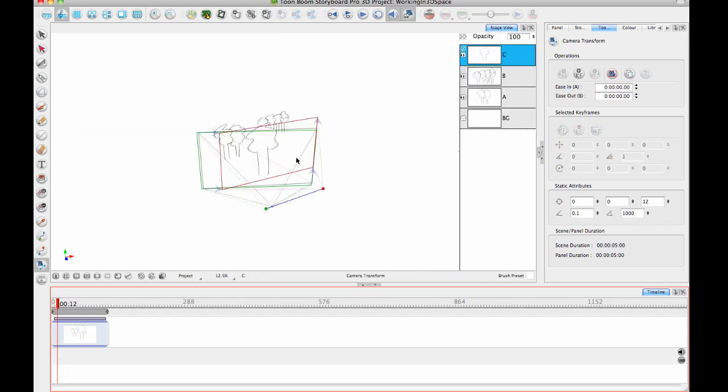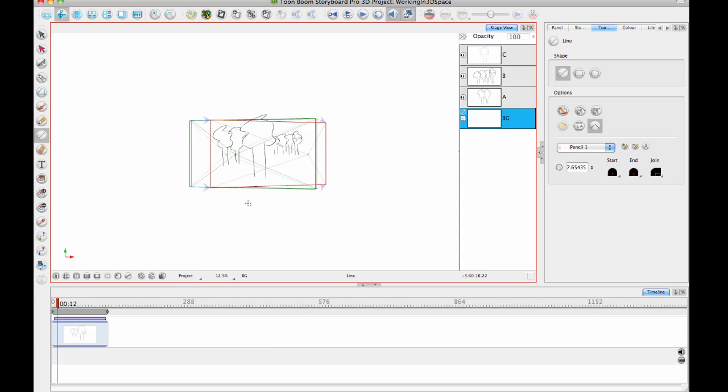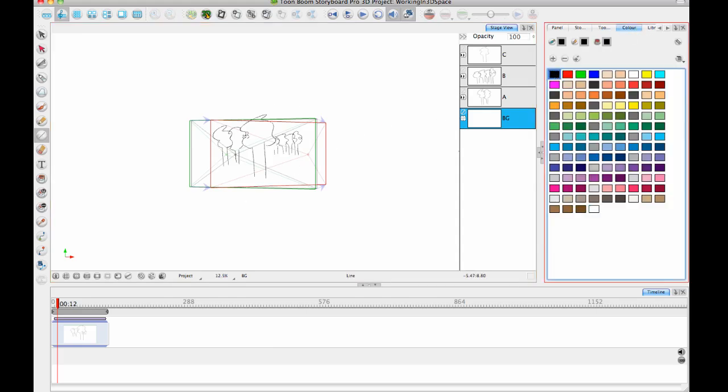Now just to have a little bit more fun, on my BG layer here, I'll go back and use my line tool, and I'll just make sure that I select the black color since I'm still on white there. So with my line tool, I'll draw a little bit of a road there.